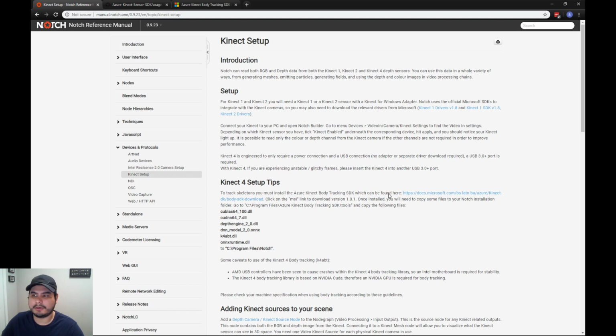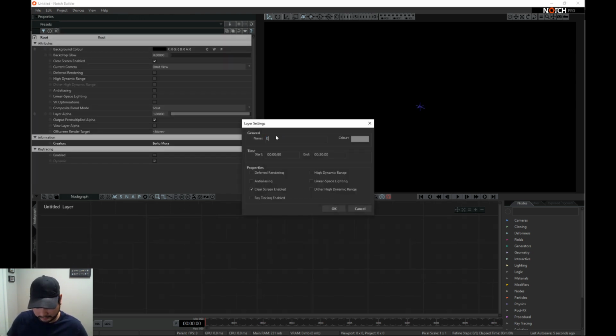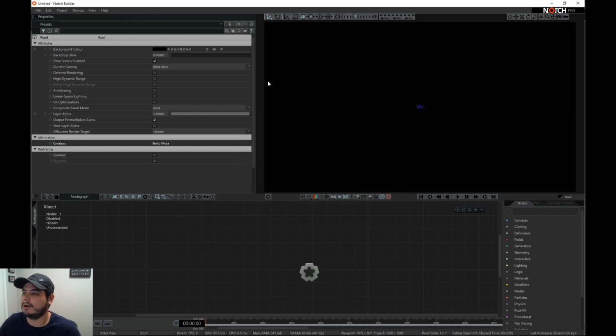So what I'm going to do here is fire up Notch. I'm going to get rid of this for now. Once we get Notch going, the next thing we'll do is start with the blank page. I'll call this Kinect, or I should call it a blank layer.